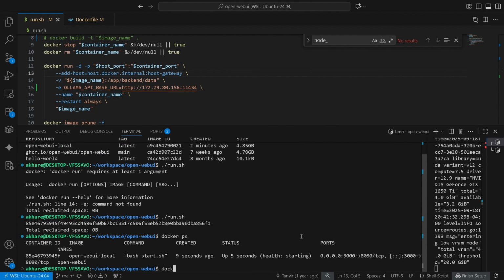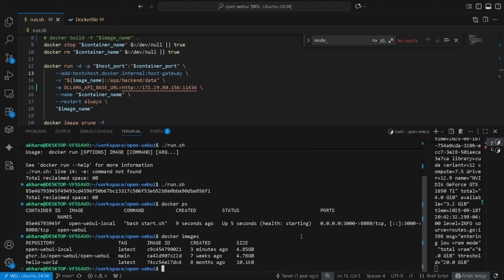And do I still have my images? Because it prunes it. Okay, I still have those. Good. What does prune do? It removes dangling and unused images. Dangling images are those that are not tagged and aren't referenced by any container. I guess it should have pruned it, but anyways, it didn't. Never mind. So we have the Docker container running.